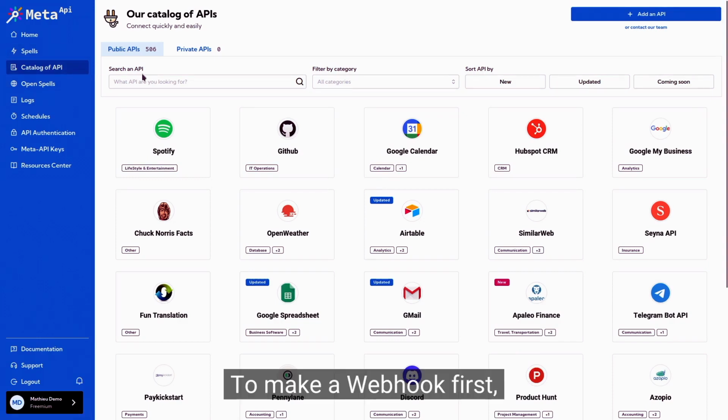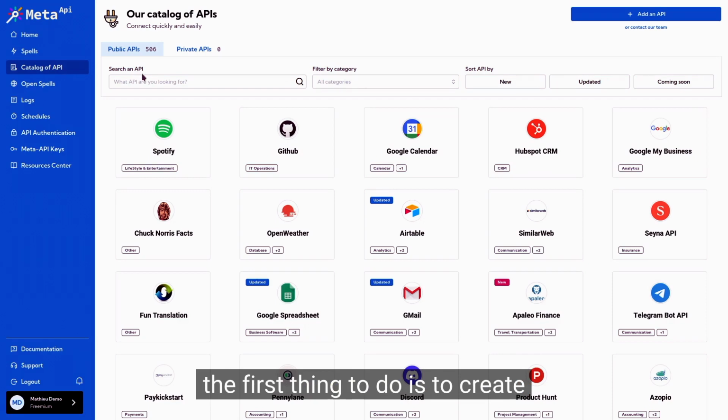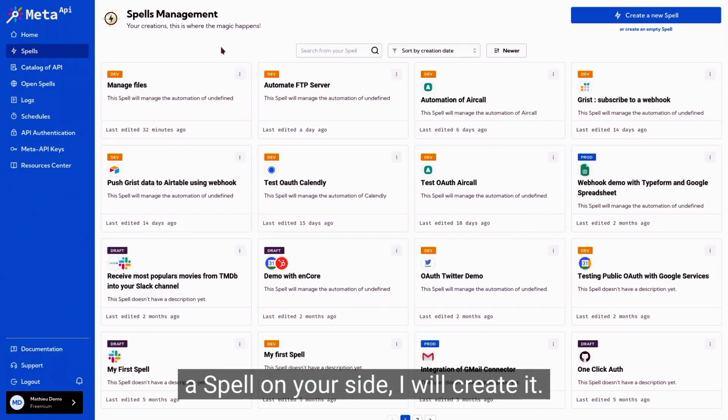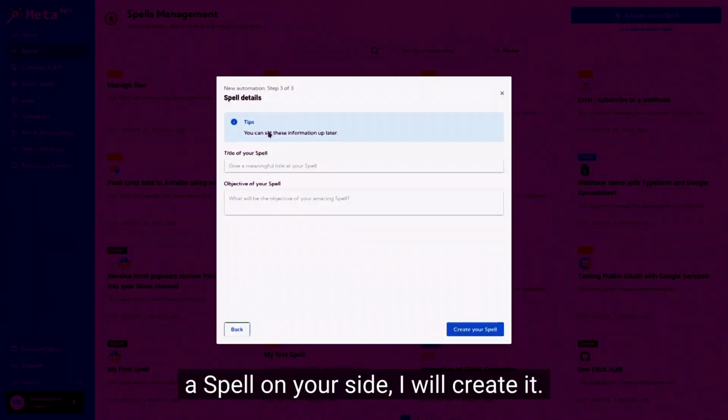To make a webhook, the first thing to do is to create a spell on your side, and I will create it.